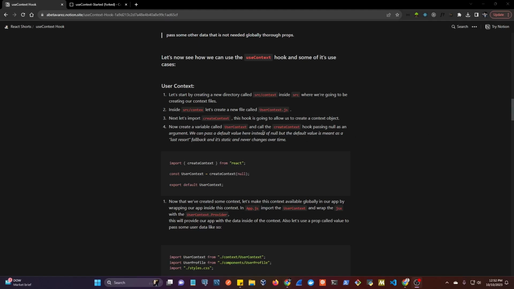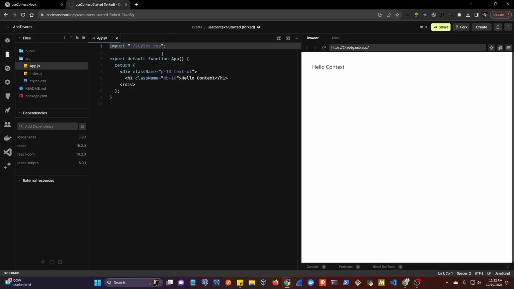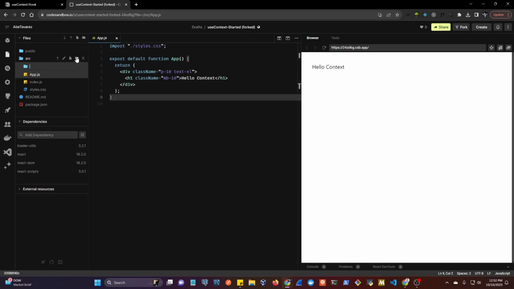All right, so let's start by going to the code sandbox here. And we're going to get started by creating a new folder. Inside of SRC, we're going to create a new folder here. We're going to call it context. This folder is going to contain all the different contexts that we're going to create in our applications.